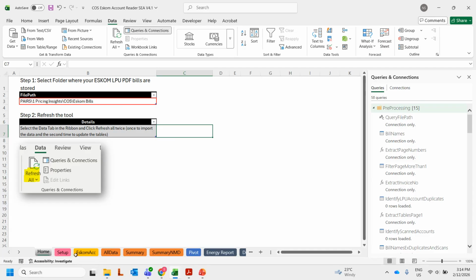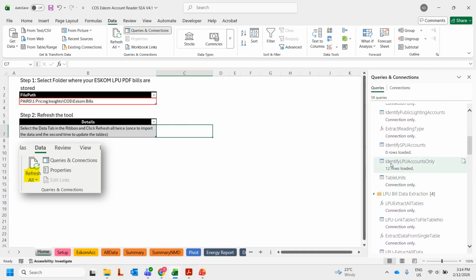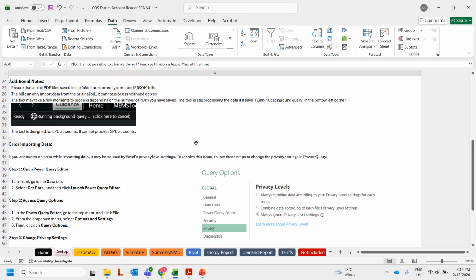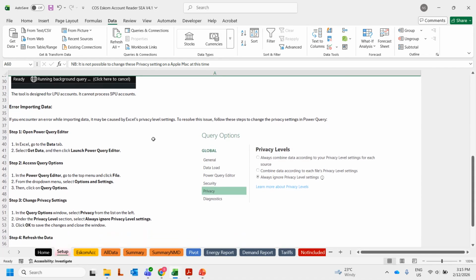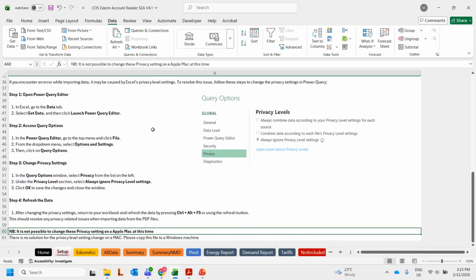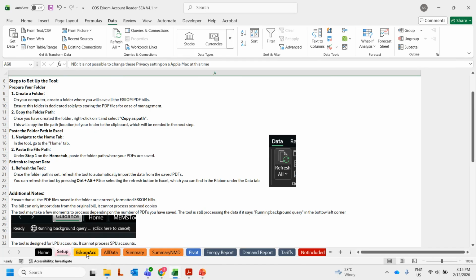All right, so we can see now our queries have finished loading, and there don't seem to be any problems. This tab gives you a step-by-step guideline on how to do what I've just demonstrated. It's quite useful to load. If you have any security issues on your computer, it shows you how to fix those, so you can see that you might have to change some privacy levels. I'm not going to go into that now, but if you do have issues, potentially try these different steps over here. You'll also then be able to see the different Eskom accounts.